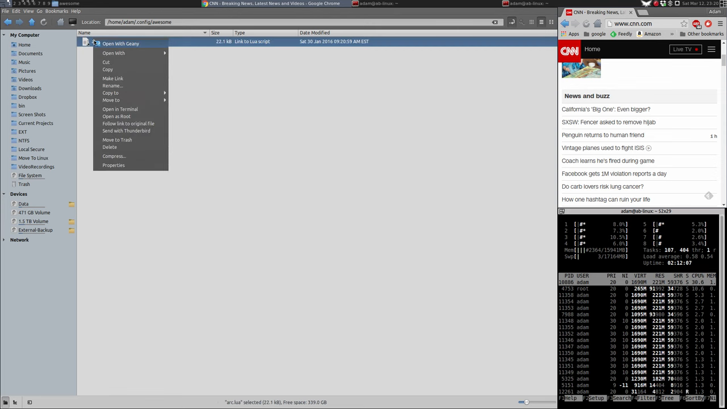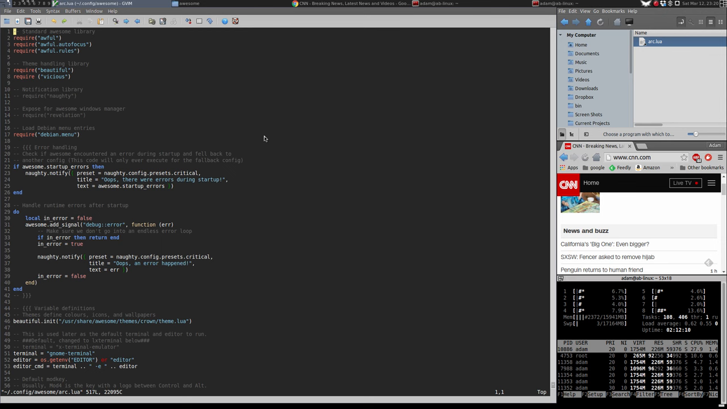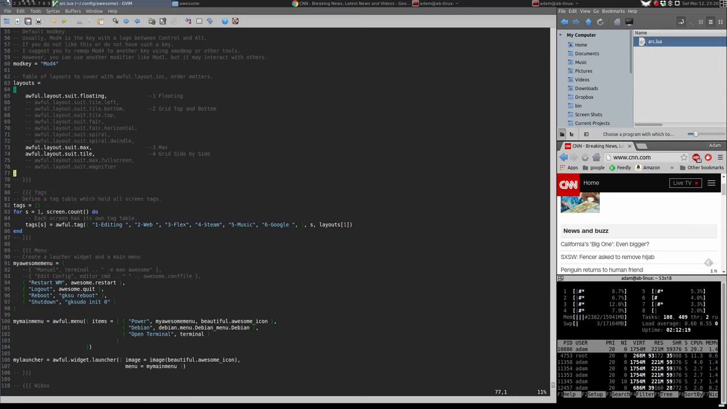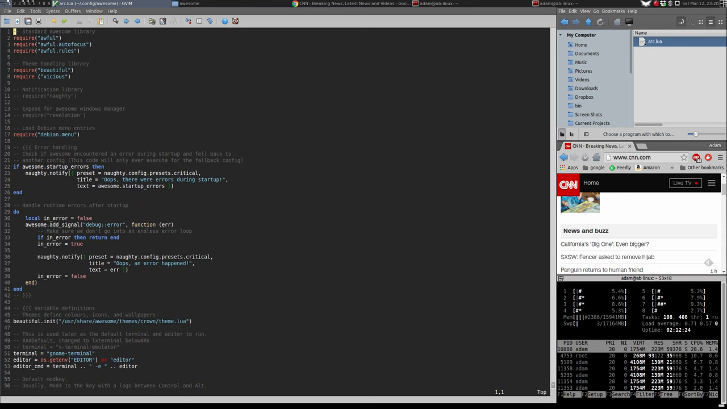Let me show you. I'm going to open this up with gvim. I've been experimenting with gvim. This is how you configure it. It's all through code. It's not easy. It's taken me a tremendous amount of work. Now, as you can see, this is in Lua.